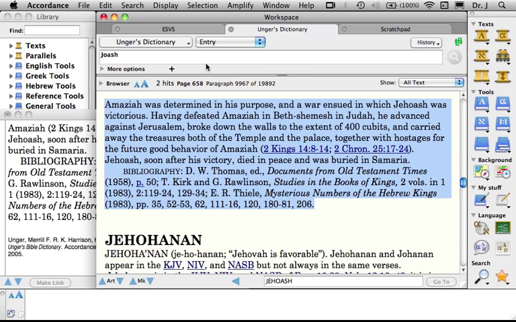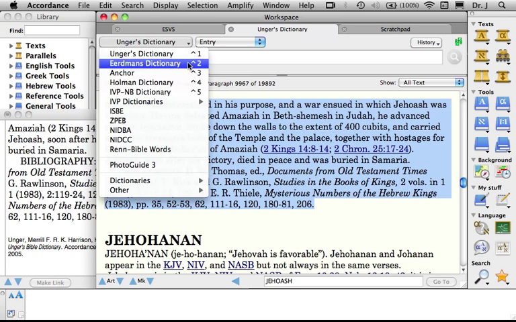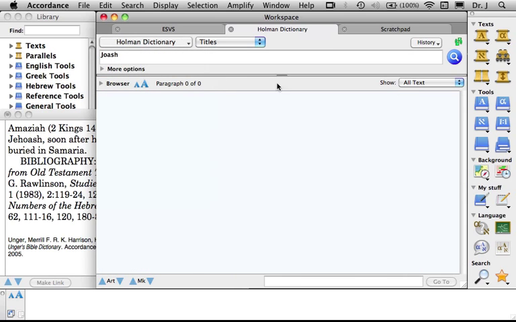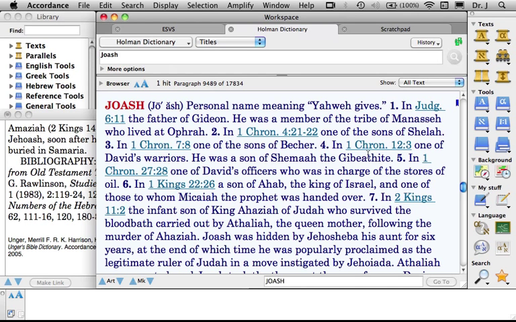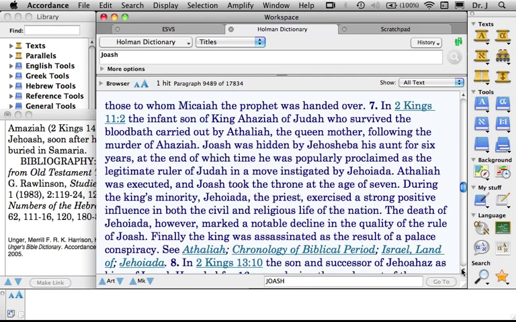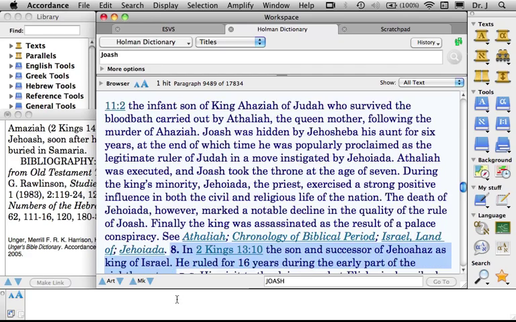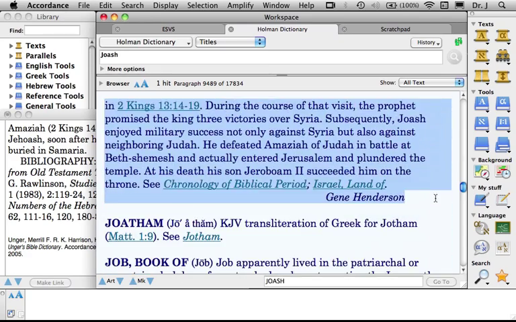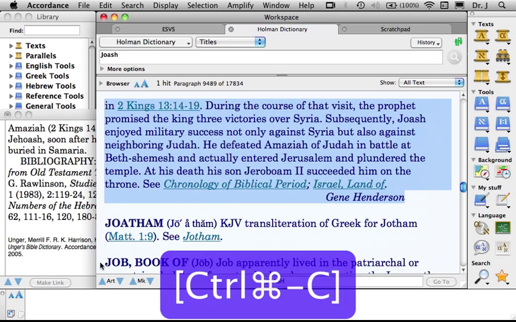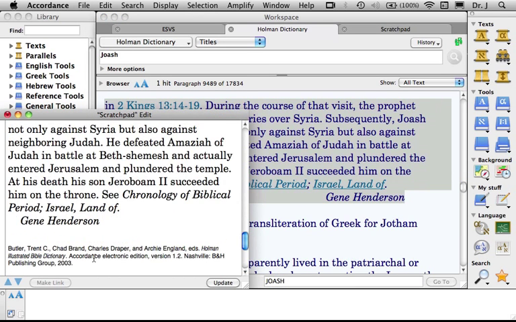As long as I'm investigating Bible dictionaries, I think I'll check another one just to make sure I get a well-rounded set of information. In this particular case, in Holman's Illustrated Bible Dictionary, I see that Jehoash happens to be number 8. I'll click down, there's number 8. I'll copy that information there by Gene Hendrickson, and again I'm going to use copy as citation. And I'll paste it in my scratch pad as well.